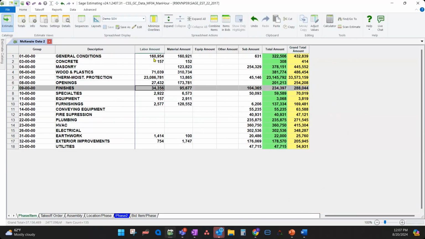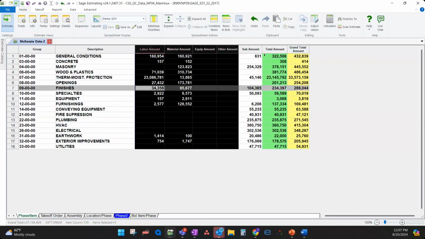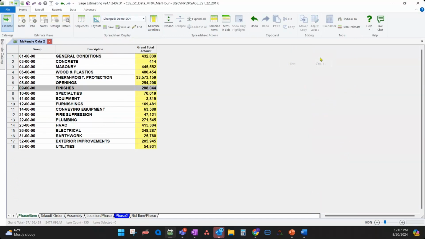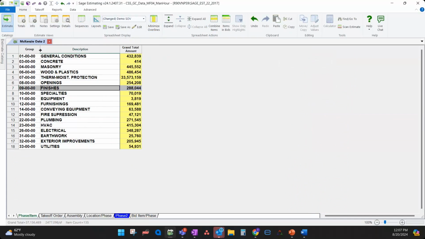Now, if you wanted it to be a true schedule of values type setup, you could just hide all of those. And now you see your overlines for each category. And if you were sorting by bid item or phase instead of by phase item, then you would be able to see that as well, and then use a spreadsheet report to actually print that or export it to PDF or whatever you want to do with it.